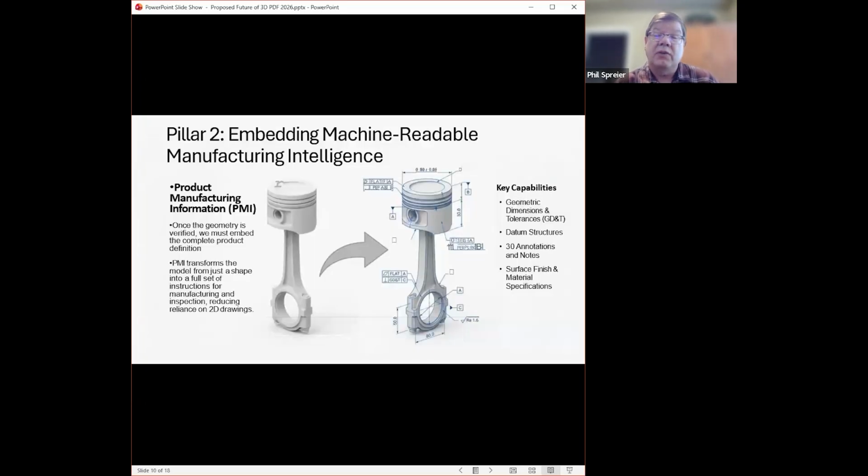The second one is the machine manufacturing intelligence, and that's what we call product and manufacturing information. That tends to be the geometric dimensions and tolerances, notes, any type of data that refers back to the geometry that gives you manufacturing information. They've also defined a number of validation properties that allow us to validate that too. So we validate the form using the first pillar. Now we're going to validate the manufacturing and the product manufacturing information. Next slide.